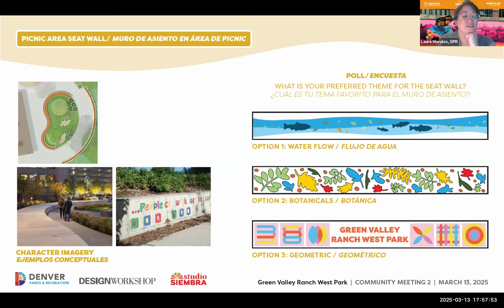All right, Peter, can you see the results? I can. Okay, so it looks like by a slim margin, we've got a majority voting for the botanical theme over the water theme. No votes for the geometric theme. We'd be excited to advance any of these. So thank you all so much for the input. This is really helpful, and looking forward to the next poll.